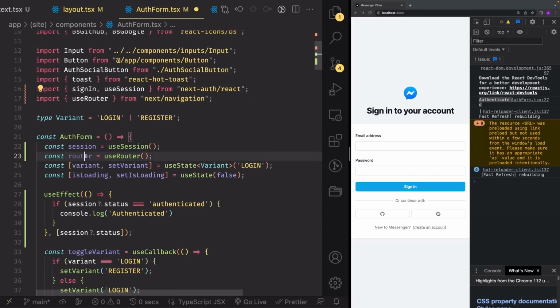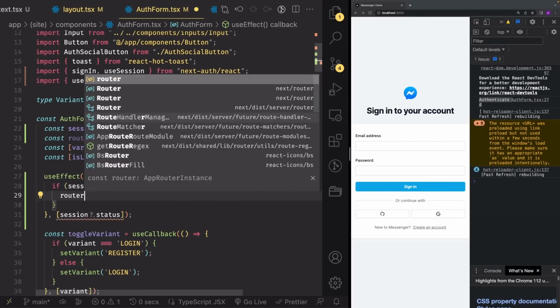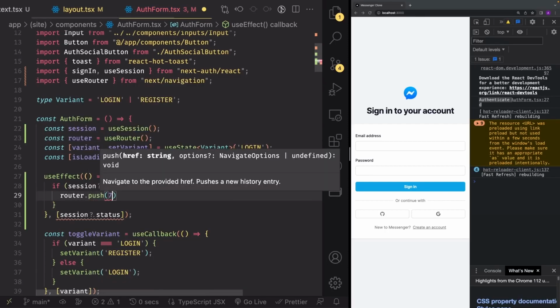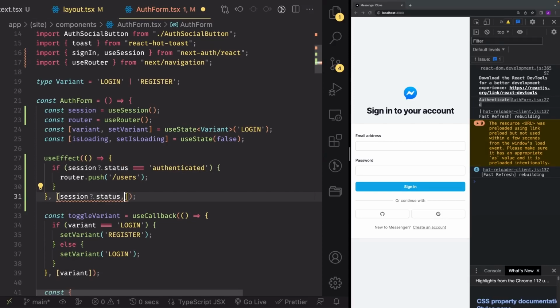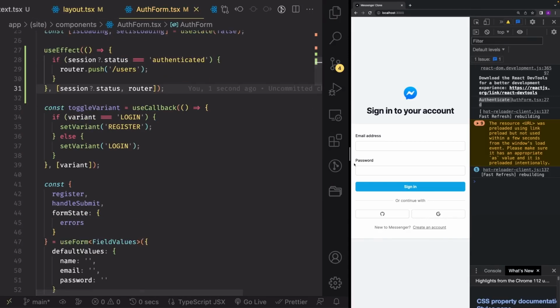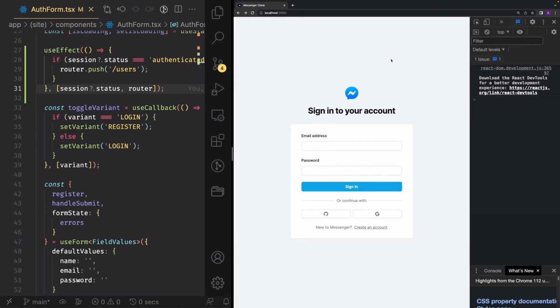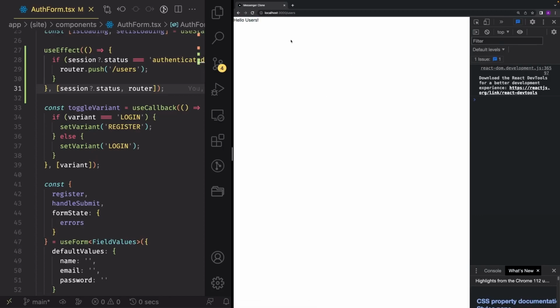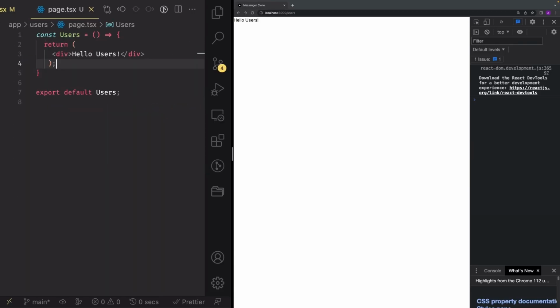In Next 13, we are using next/navigation like that. And now that we have our router, instead of console log authenticated, we can write router.push /users like this. Great. And make sure you add the router to the dependency array. Perfect. And now if I try and refresh this page, you can see that I'm redirected to hello users. Great job.